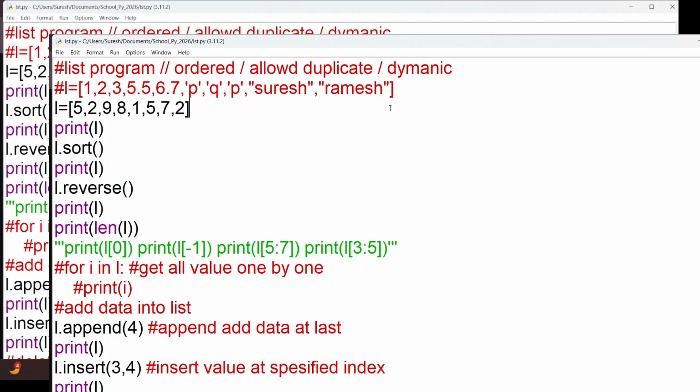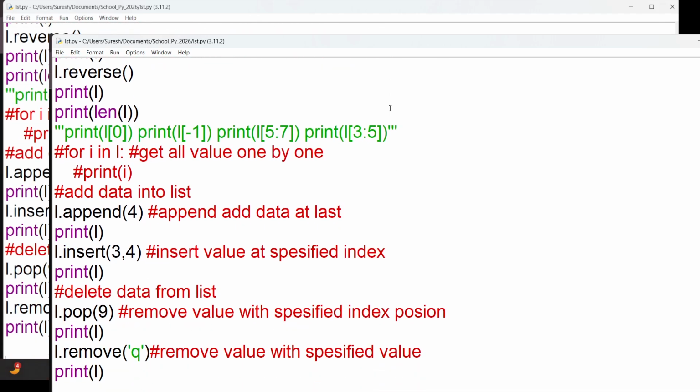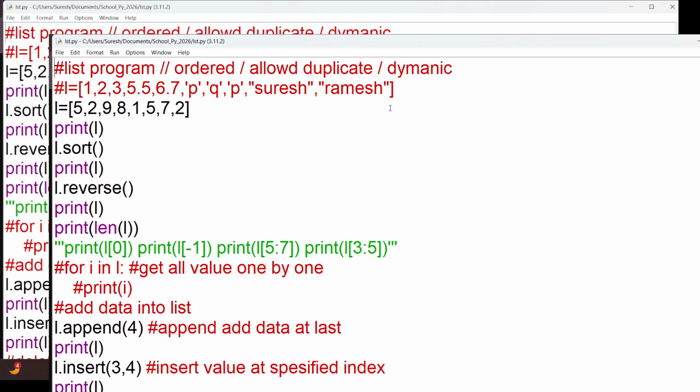The list is dynamic, allows duplicates, and is ordered. We can add data with the append and insert functions. We can delete data with the remove and pop functions. Try to solve and do exactly the same operations yourself. Tomorrow we'll explore more about the list and what kind of problems we can solve with it.